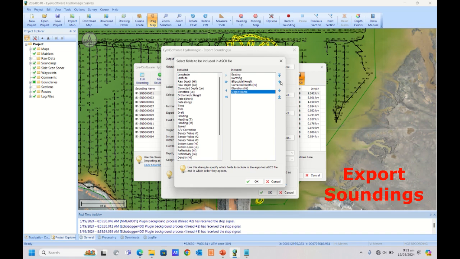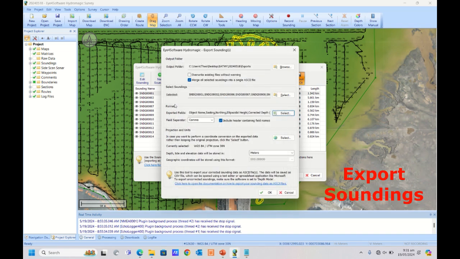Okay. So field separator, you have comma, space, tab. We'll be using CSV comma. Include header containing field names. Then you have your projection in meters. When you are done, okay, data has been exported successfully. So that's it. It opens the folder for you. That's the file.